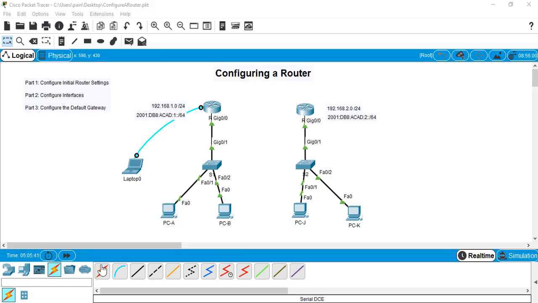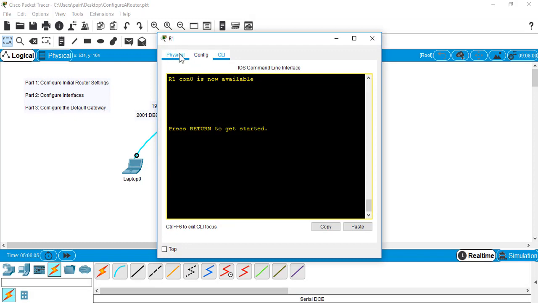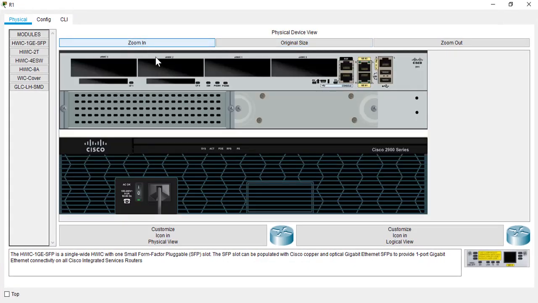When you go to connections, you'll see we have serial DCE and serial DTE. Now, serial connections will need high-speed WAN interface cards. You will need the appropriate modules on your router in order to use serial cables. At the moment, if you click on R1 and go to the physical tab, you will notice it has 1, 2, 3, 4 module slots in which you can add additional cards.